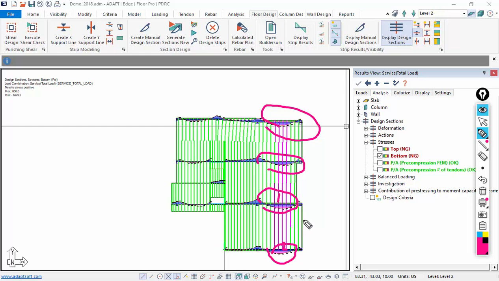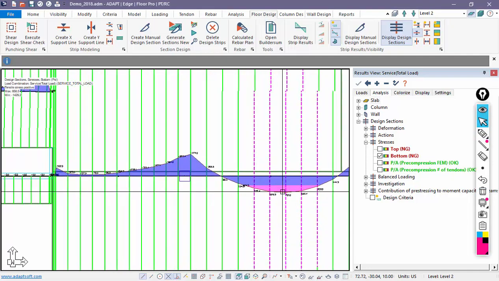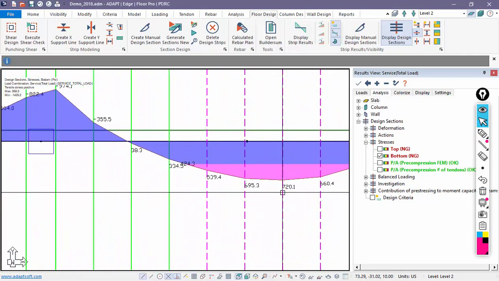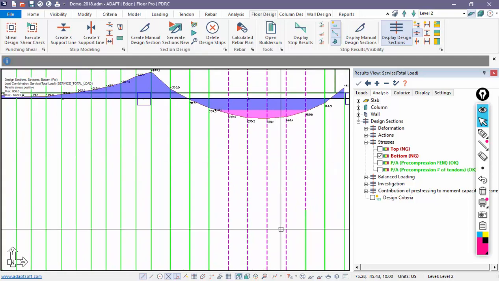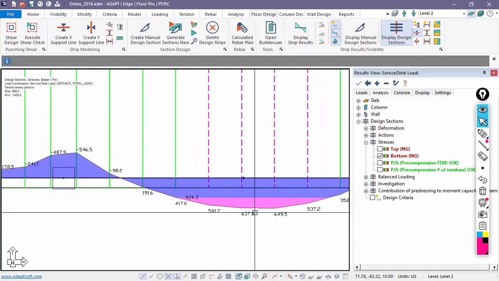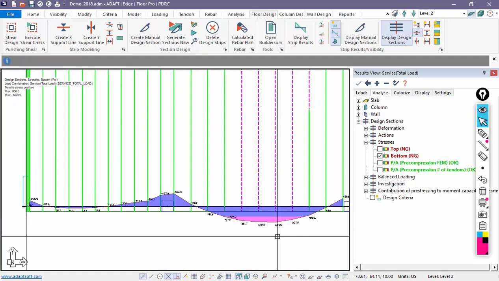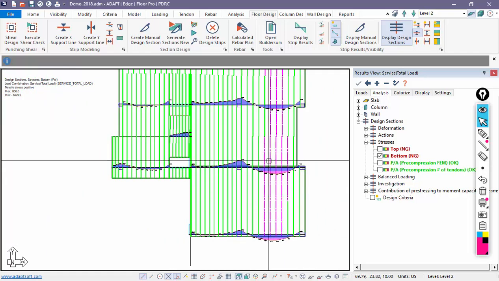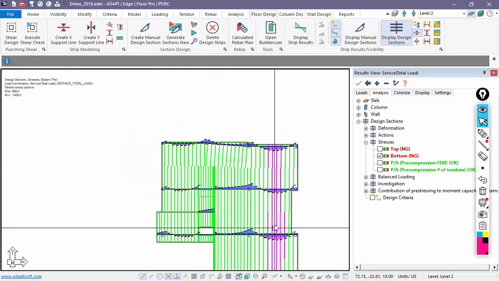So here we violate 6 times square root of F prime C, and the stress for these strips is hovering around 720 psi. This is 650 psi. So we need to do something to fix these problem areas.